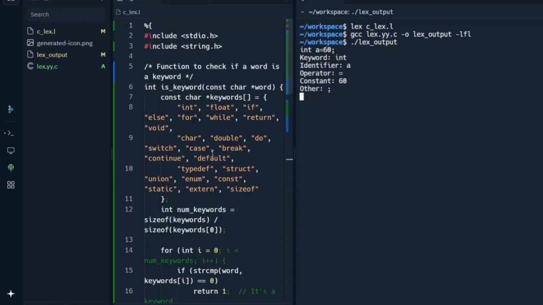Here, the lexical analyzer, also called the scanner, is the first phase of the compiler. It converts a high-level language into a stream of tokens. Each token represents a meaningful unit, the smallest unit of an individual program, such as keyword, identifier, operator, constant and punctuation symbol.